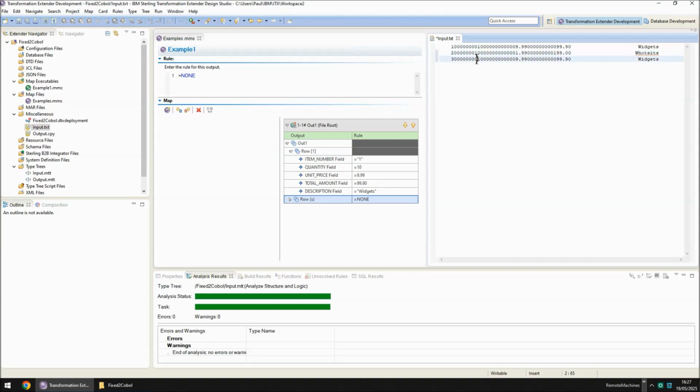Moving on to row 3, instead of 100, let's have 1000. Let's make the price 4 exactly. Gives me 4,000 for a total, and let's come up with a new name.